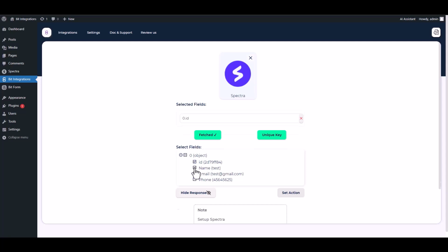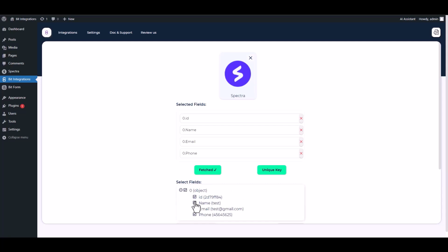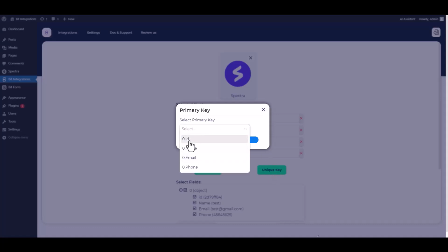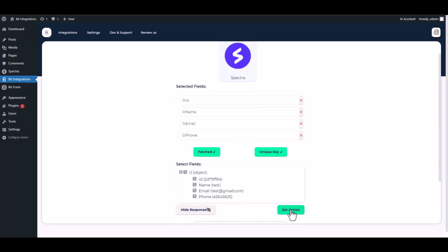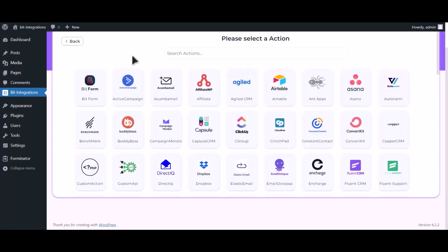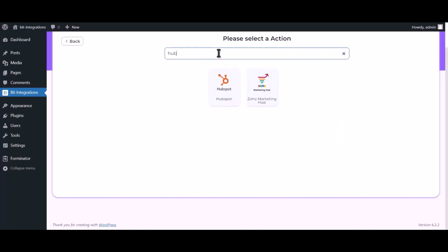Then find and select a field that contains the same value, then select other fields that you want to map with your action field. Set a unique key. Set an action. Now search and select HubSpot.